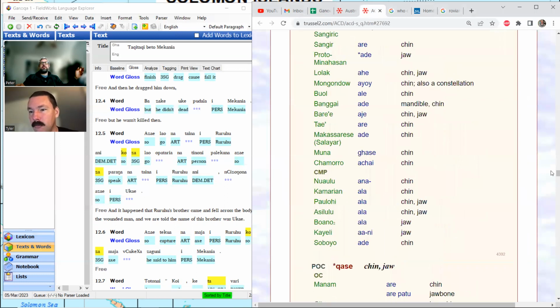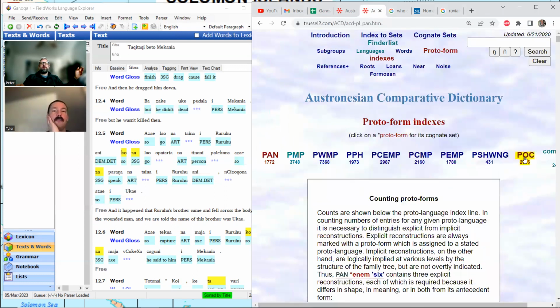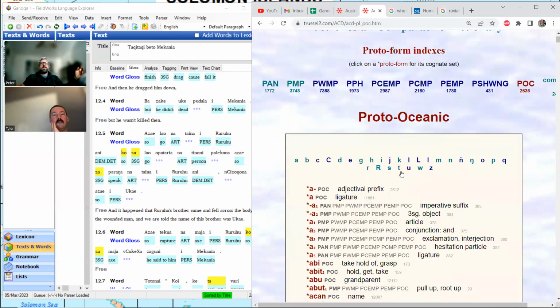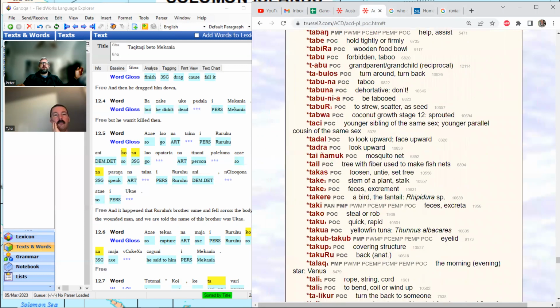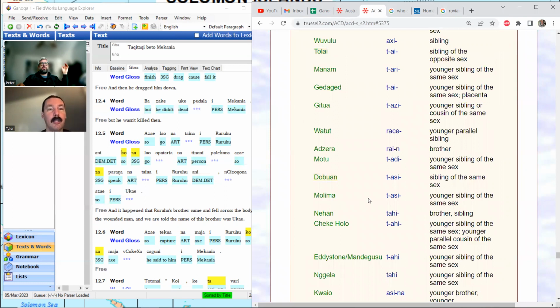Oh, my menu froze for a second. Going back to ACD, let's go to Proto-Oceanic forms. Protoform index, Proto-Oceanic, T. There was. Sorry, I was way too fast. Not a capital C, regular. Younger sibling. All right. Sibling of the same sex. Yeah. Younger parallel cousin. What's up? Well, we'll come back to that another time. Tasi, Tahi, Taina.